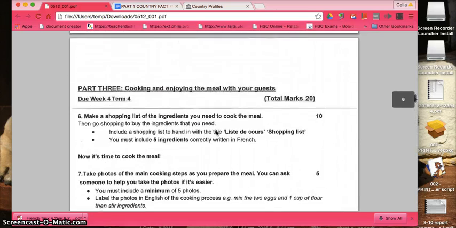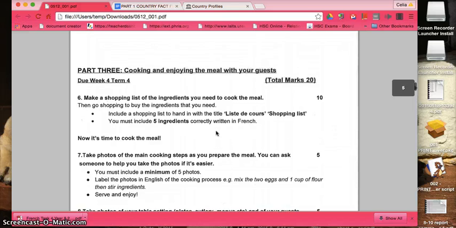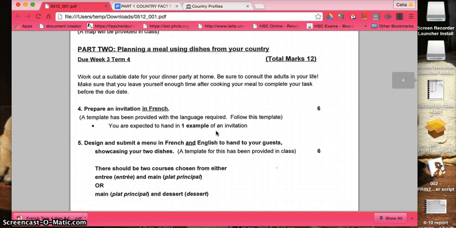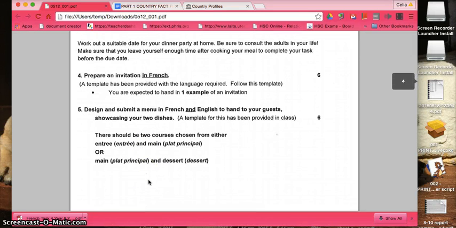Okay, I'm just going back up to part 2. So once you've prepared your invitation, you need to design a menu in French and in English to hand to your guests. This is displaying your 2 dishes that you've decided to cook and that you've researched that reflect your country. There should be 2 courses chosen from either entree and main or main and dessert. If you wish to cook a 3-course meal and include drinks, that's absolutely fine.